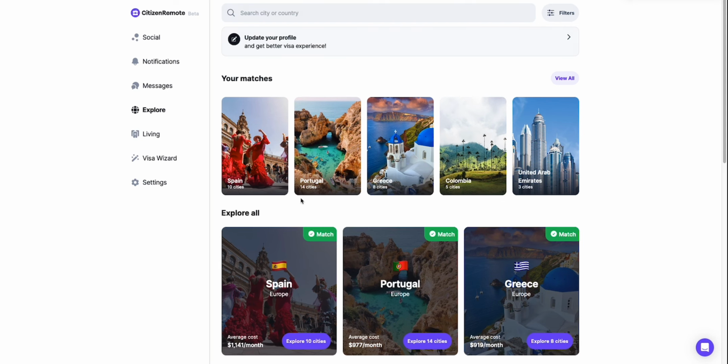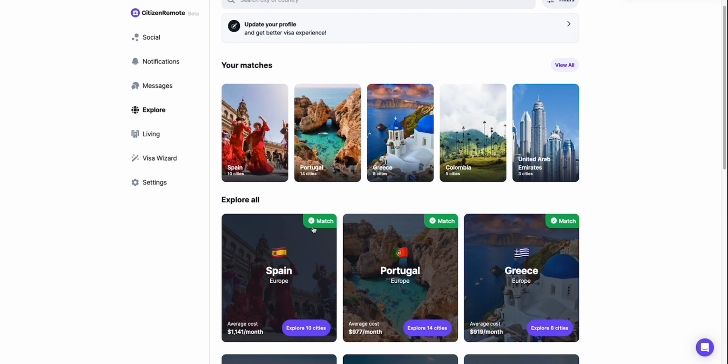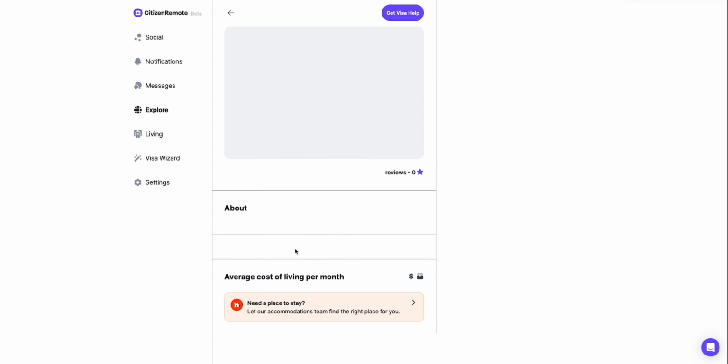Explore section. Within the Explore section, if you're not seeing matches, it's because you haven't taken the quiz, so you might want to go ahead and knock that out. Otherwise, to get visa help, you'll have to take the quiz anyways. Let's just go ahead and say you want to go and move to Spain.